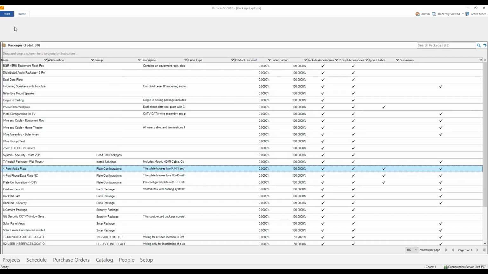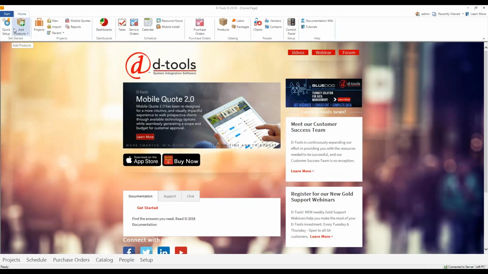So let's go build a project. Let's show you how all this stuff comes together, and we'll go in here and create a new project.